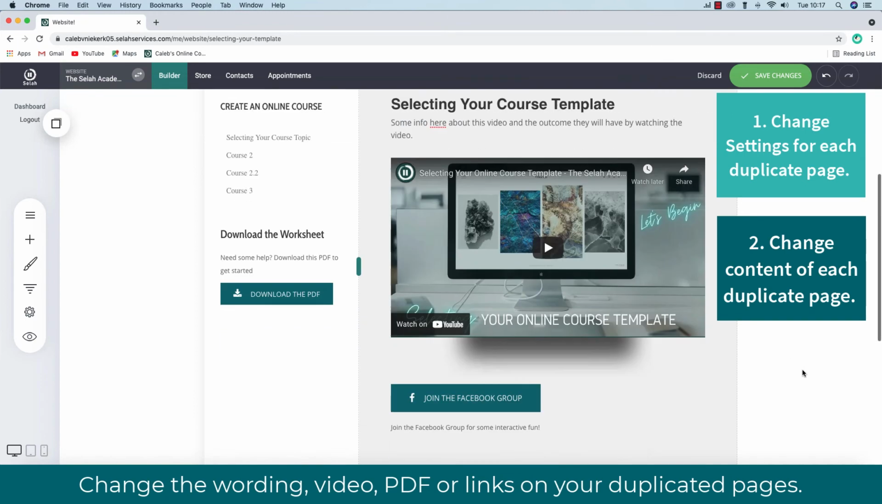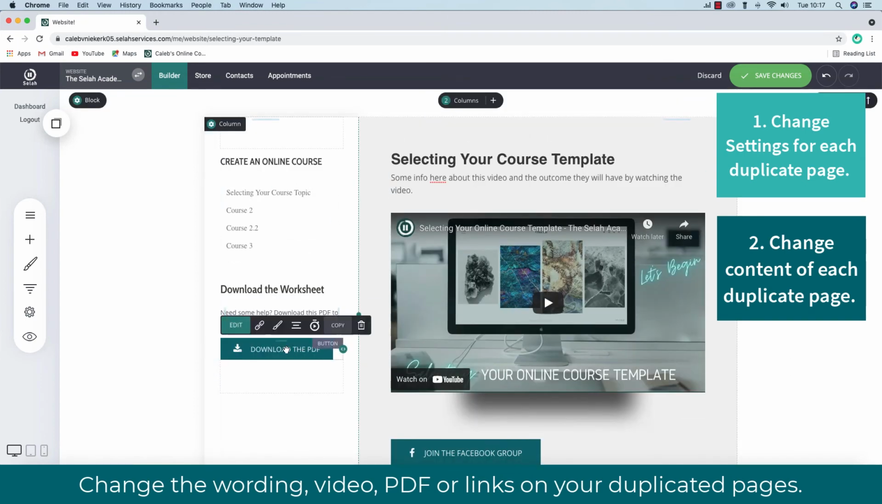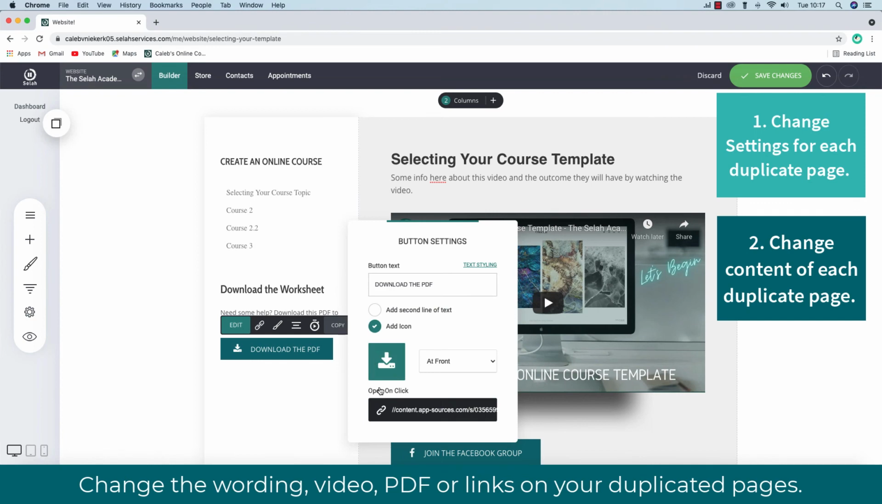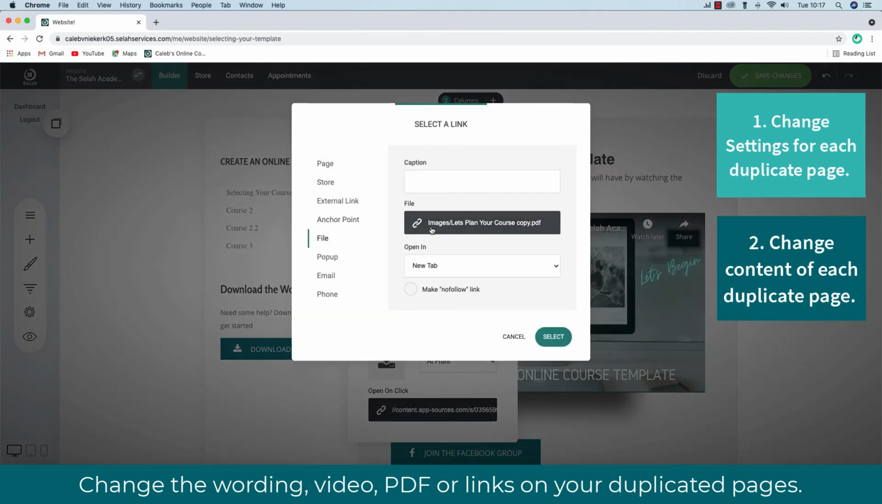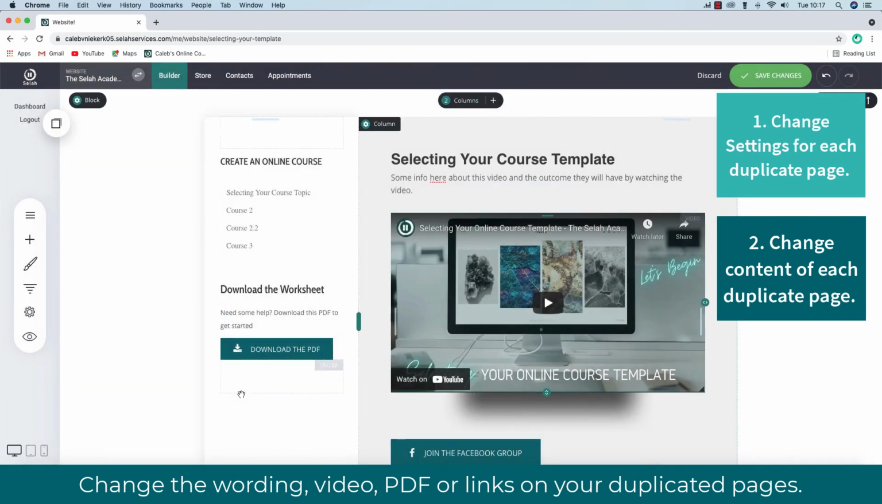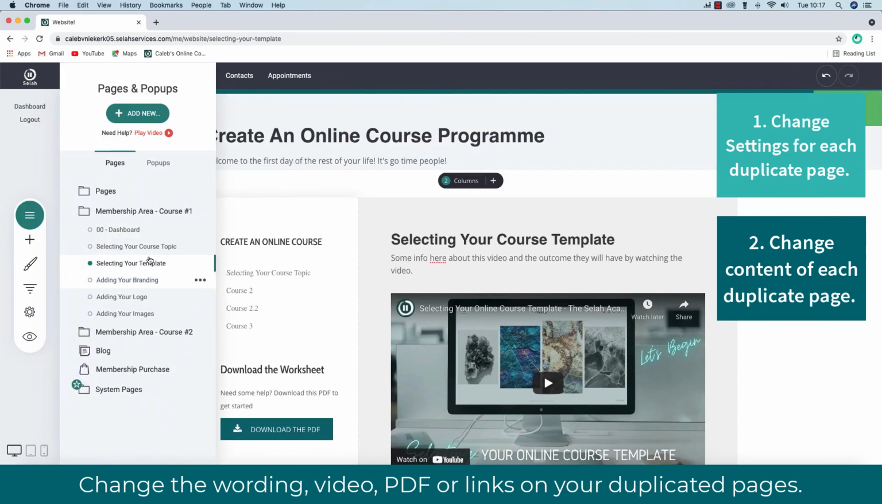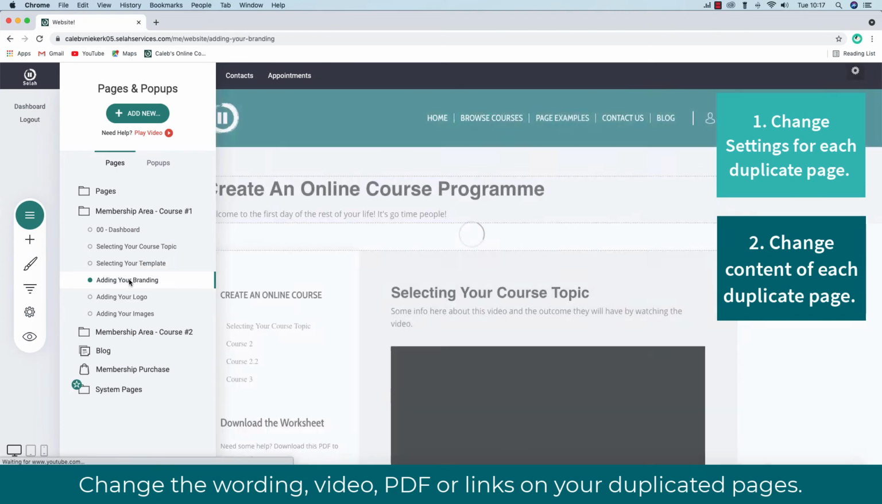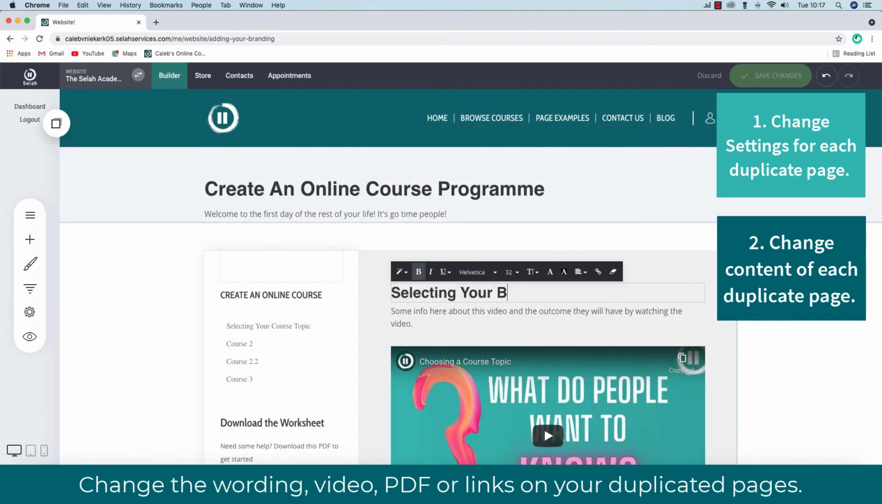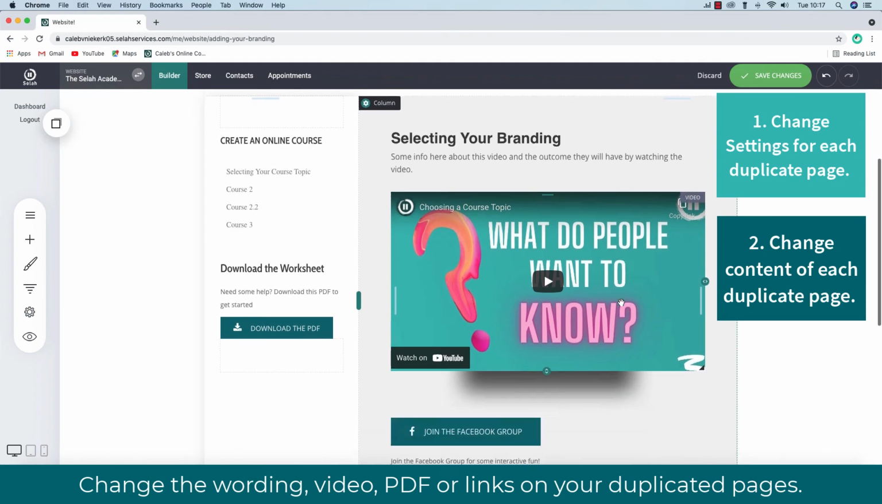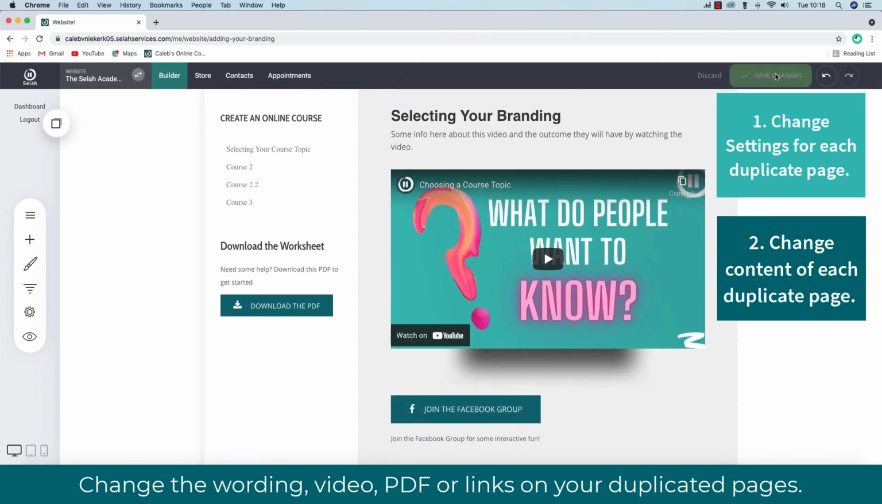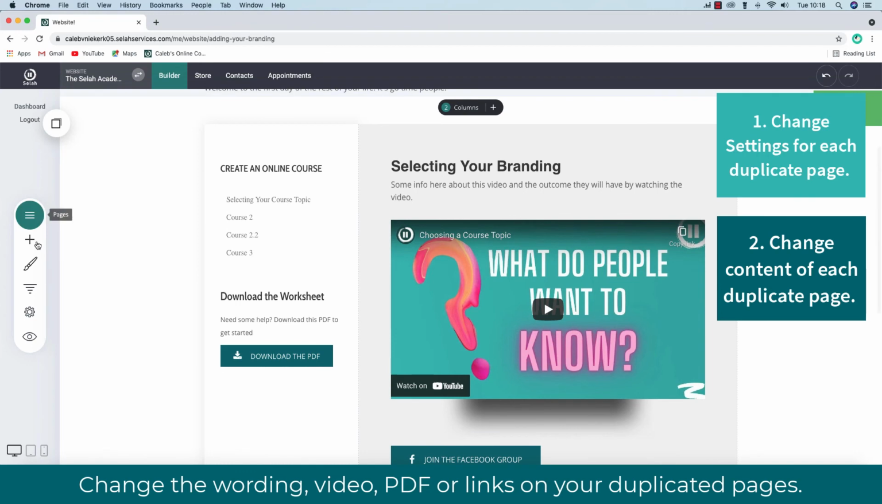Okay. I may have a different PDF here, so I may want to add the PDF. I would literally click on the link, add the file, or add the page, the external link of the Google Drive documents. Okay, I'm going to leave it as it is. Okay, that's fine. Let's change the wording on all the rest of these pages and the videos. Okay, so you're going to change the video. I'm not going to do them all. I'm just going to change the words at the moment. Okay.